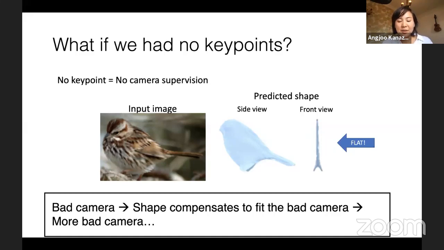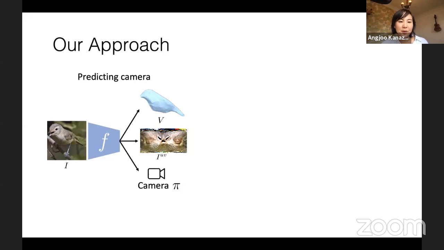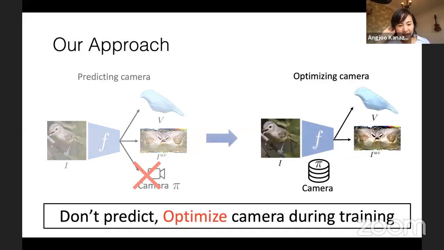In particular, one thing that we noticed was that searching for the camera is a lot harder than adjusting for the shape, and so the models tend to always adjust the shape to compensate for the error that way instead of moving around the camera. So in this work, what we propose to do is, instead of predicting the camera, which is quite a challenging problem, especially because in the beginning you may have multiple camera hypotheses that you want to consider, we get rid of this camera prediction branch, and instead of predicting, we optimize the camera during the training.